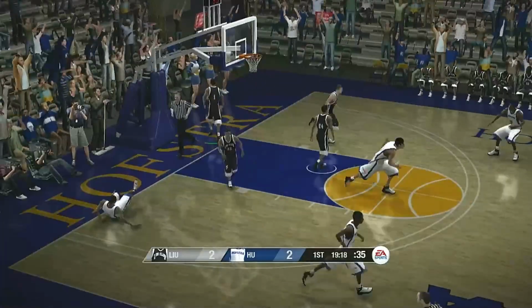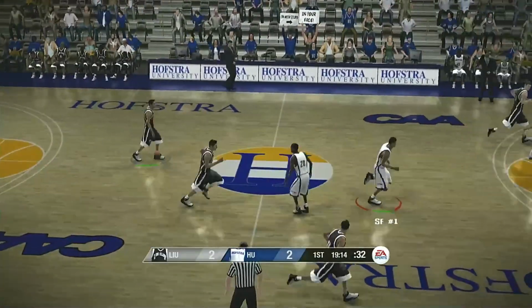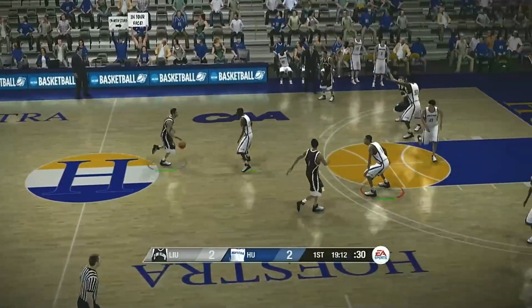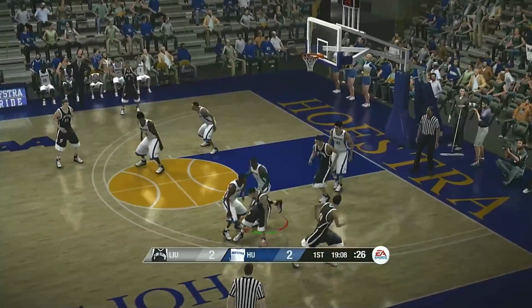And up, there you go. And in. That's how you get the ball in. Isolated on the outside. They're working around the arc, looking for the open jumper.